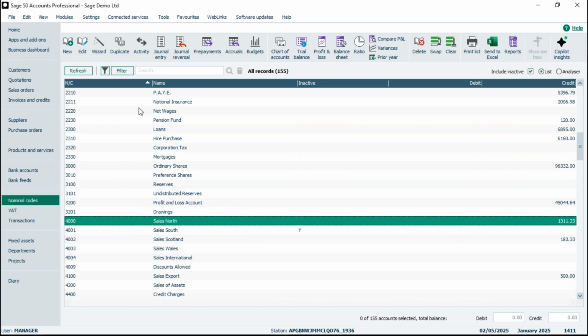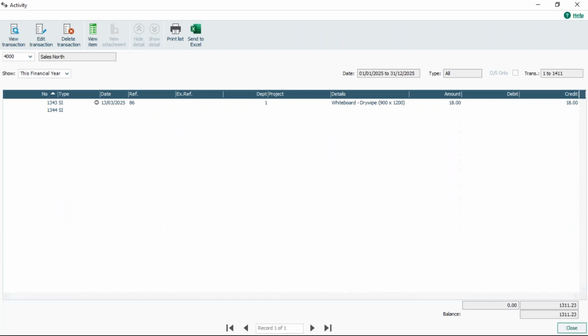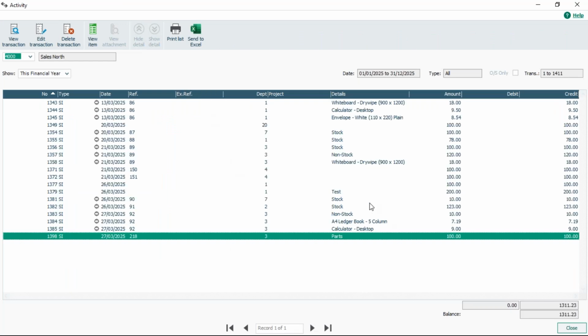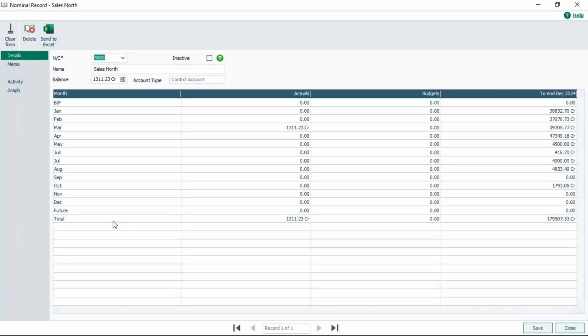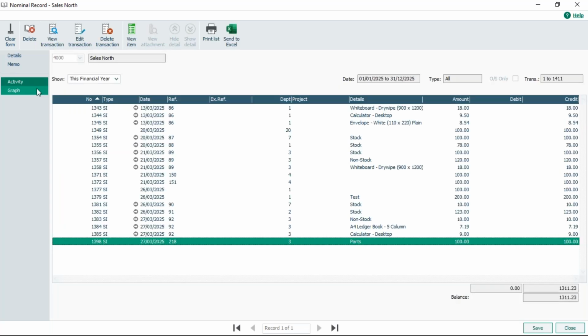The other way we can do that is just to, from the nominal codes list, highlight the relevant record, and then you've got the activity icon along the top. So again, it will take you into a similar screen. So we get all of those transactions. Now let's just go back to the record first of all. So we'll double click it to get into the record. We'll come back to the report and the transactions list a little bit later on. So if we click the activity, it will give us that list of transactions again. Now we've got a number of options when we're working in an activity screen.